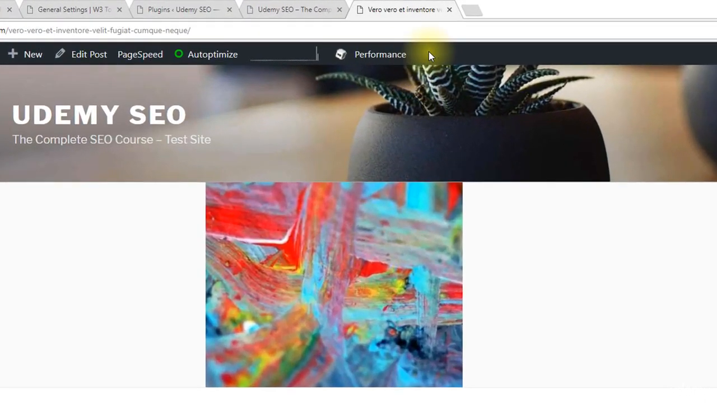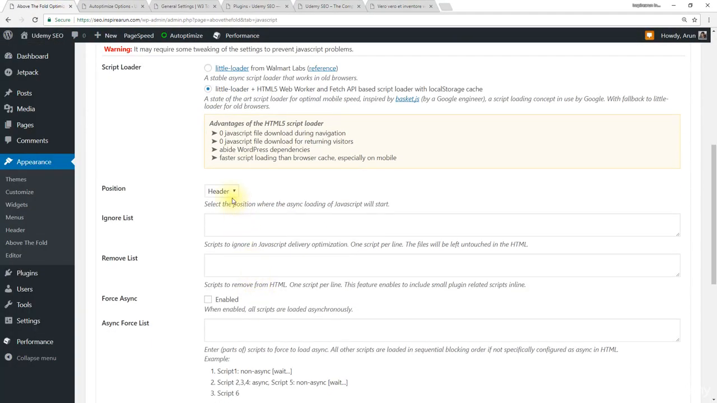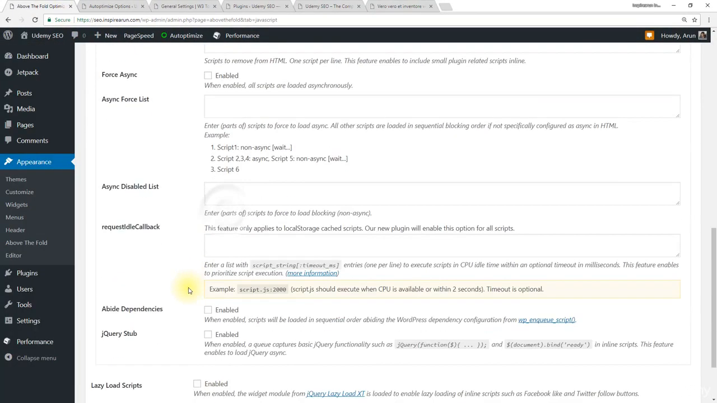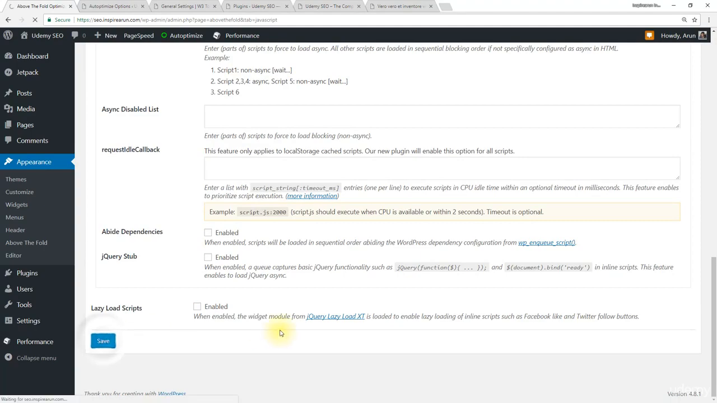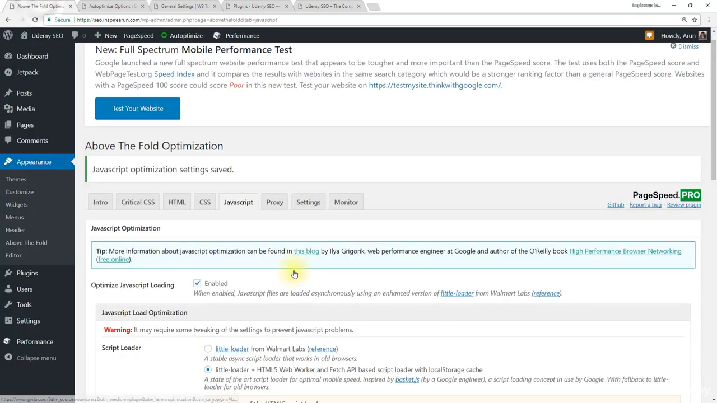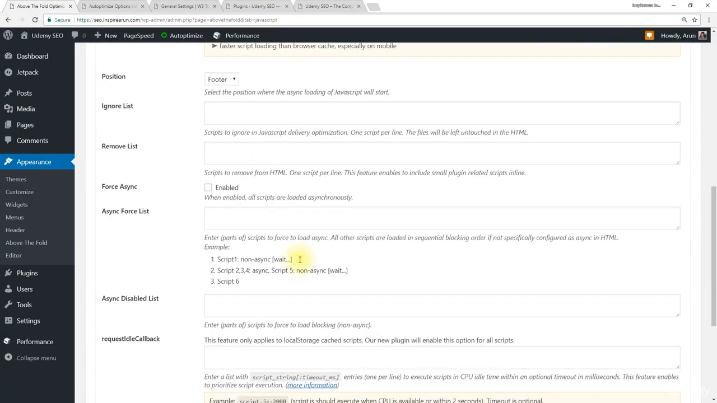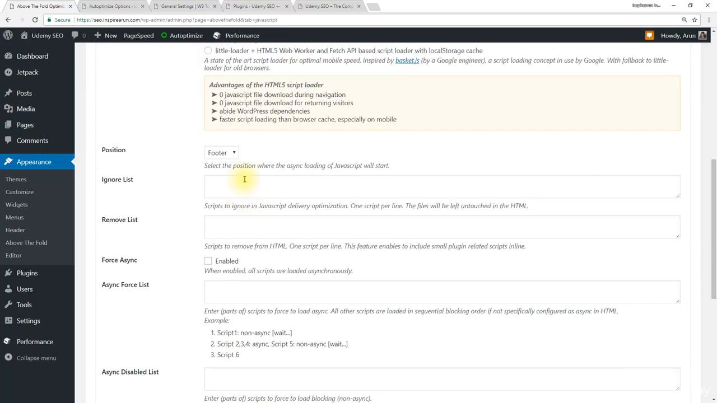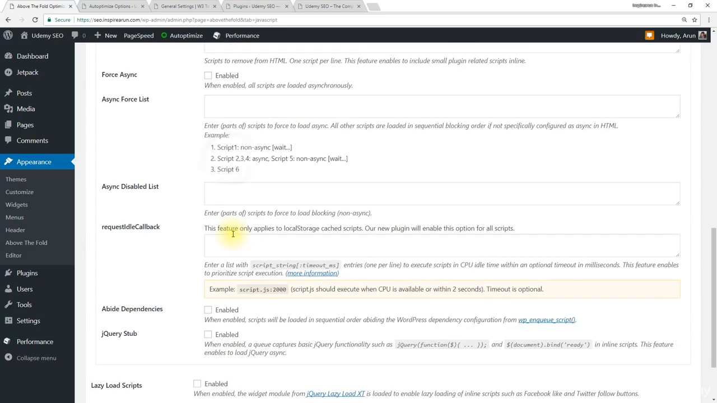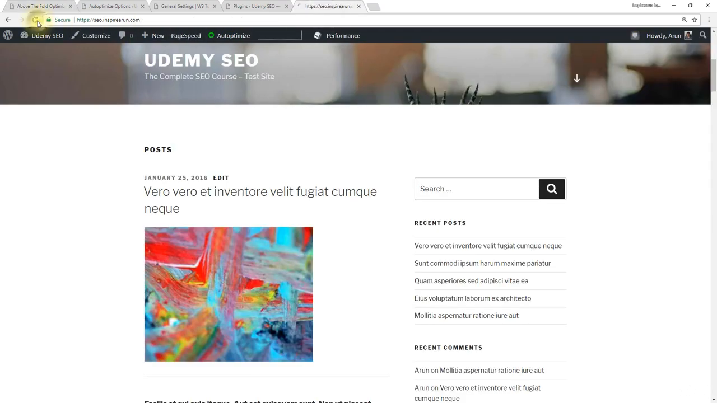Even now we haven't got any score near this performance, so we need to change the position to footer. Click Save and recheck. Even this doesn't work. So altogether, let's change to LittleLoader from Walmart Labs. Change it to header. Click Save and recheck.